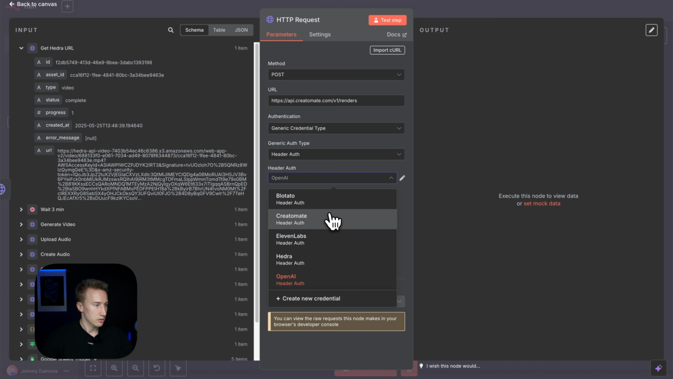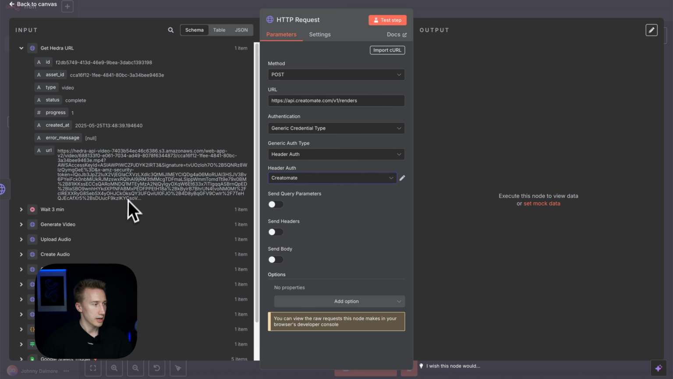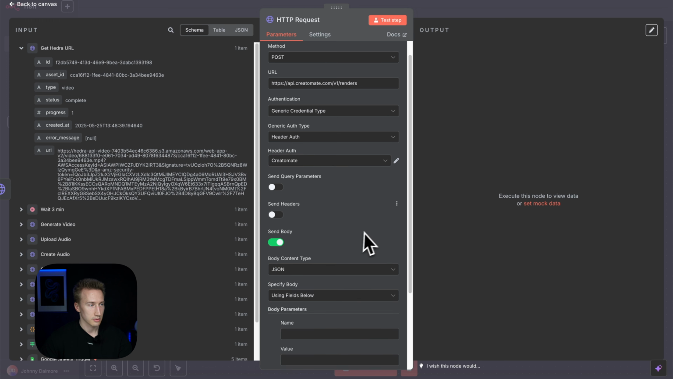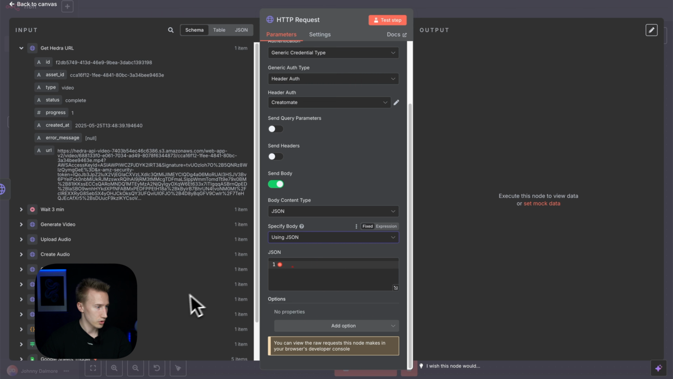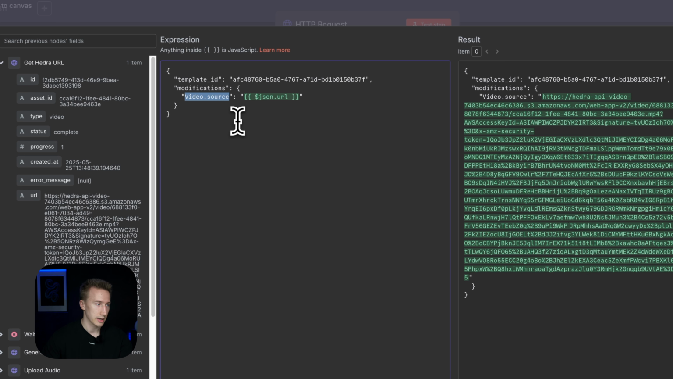Okay, so then we need to send some information. We need to send what kind of information we will be generating in Createanimate, and for that we're going to use JSON. This is the code that we're going to use. It has just two parameters: template ID and video source. Since it's a very simple reel, just video and subtitles that are generated in Createanimate, we don't need anything else. So where do you get your template ID?